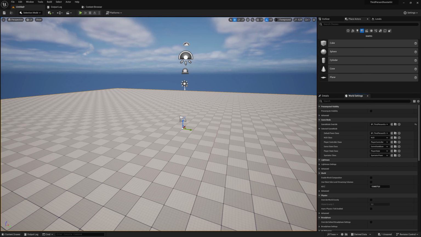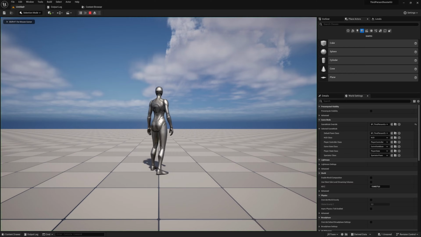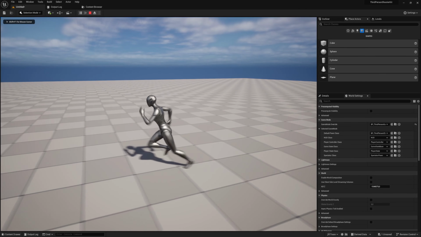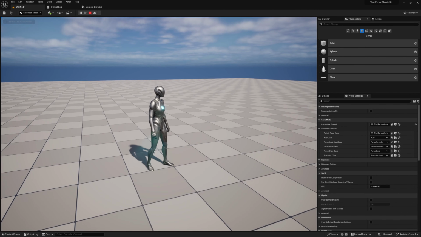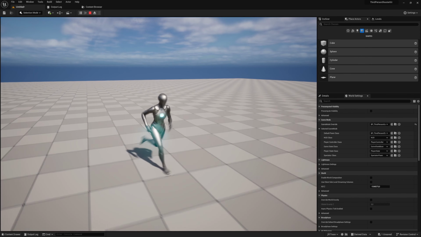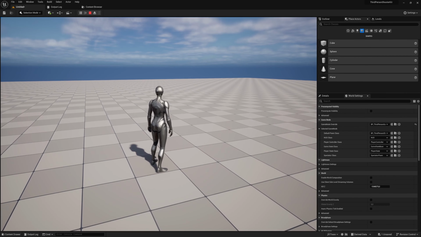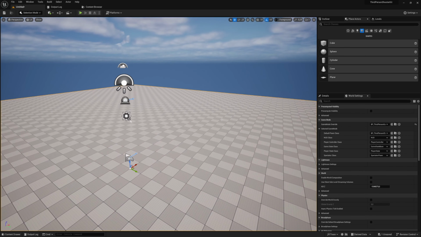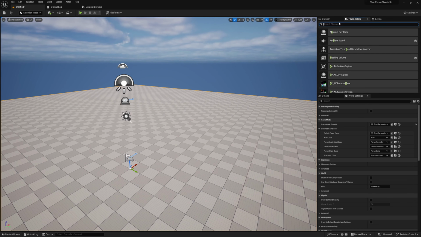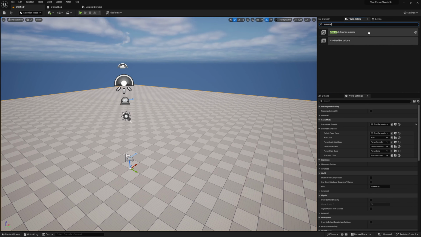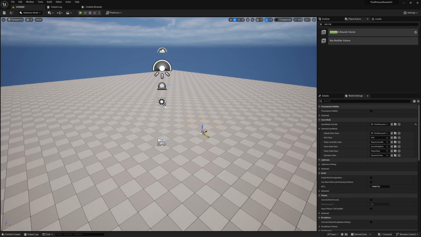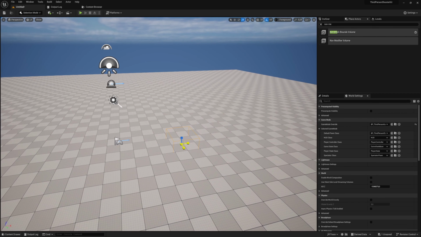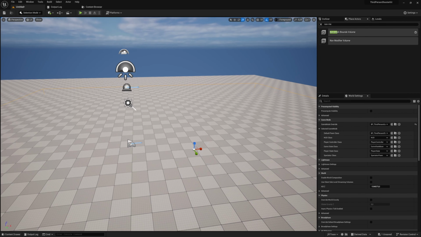And now we press play, and we have the default Unreal Engine 5 third person character working. All right, so we want this guy to be killed by AI. So let's go and place a nav mesh first, nav mesh bounds volume. Here it is.